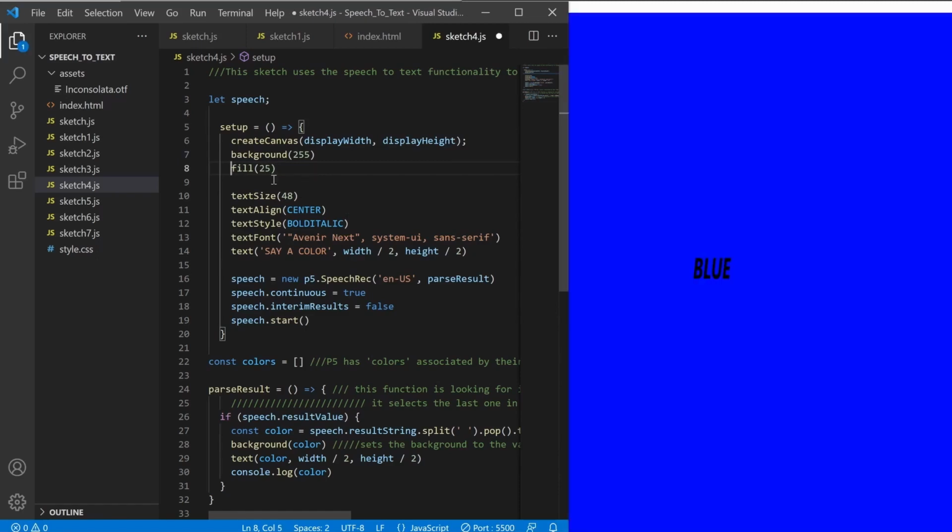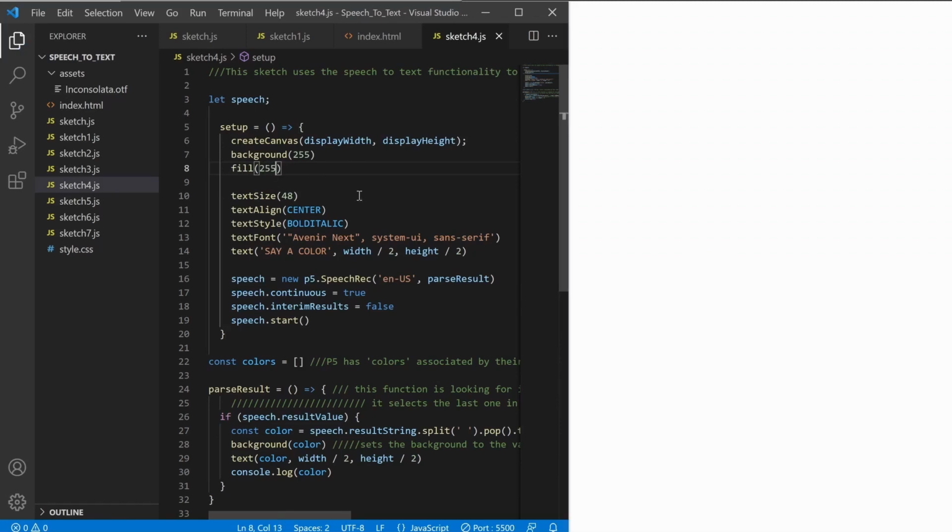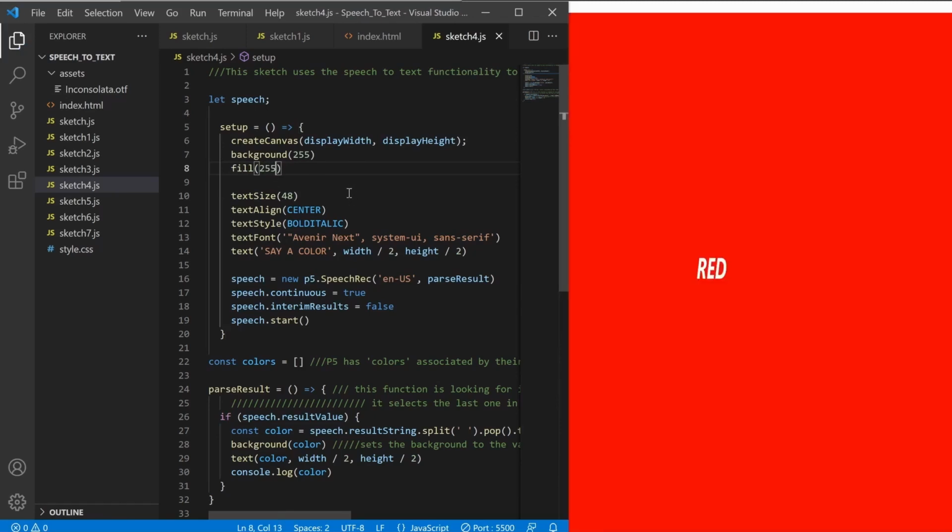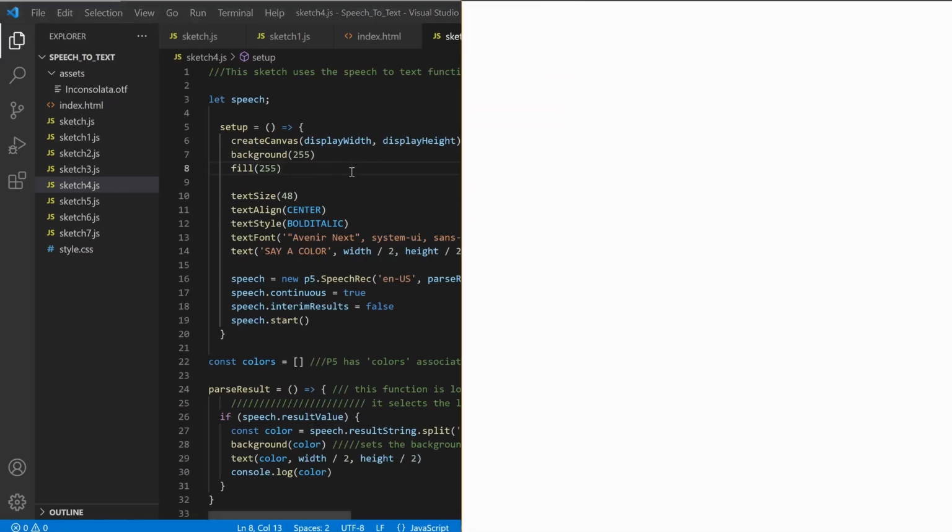I have a feeling that's a typo. Red, blue. Oh, I see. It's the color, I'm sorry, it's the color of the text. So right now the fill is set to white, right? So in fact, you wouldn't even see it when I first run it unless I say blue.